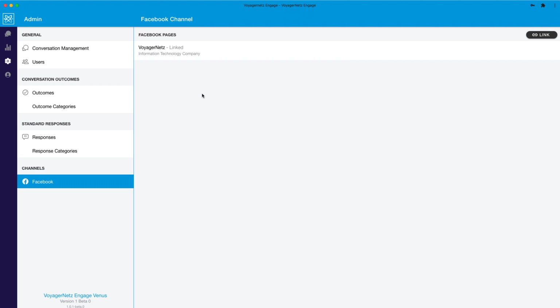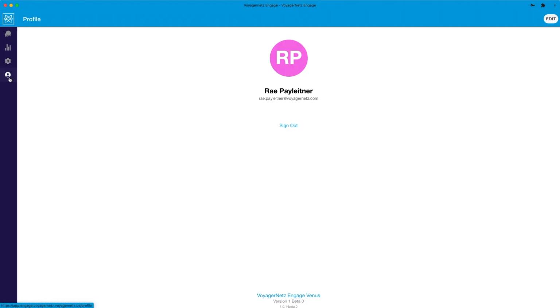That basically closes up our admin section. This last section here is just our profile section, and all of your users will have one of these. It's a breakdown of your username, your email, where to sign out, and everything like that. It also shows you what version of Engage you're in, so that you can understand.